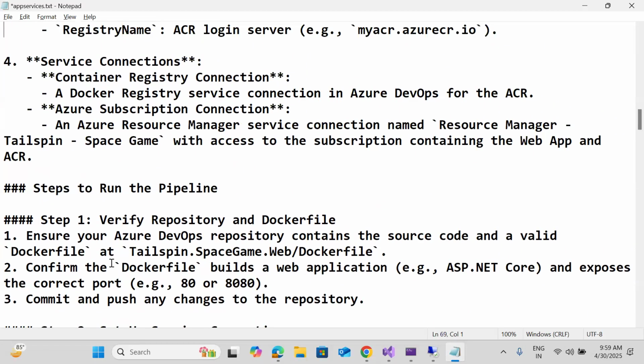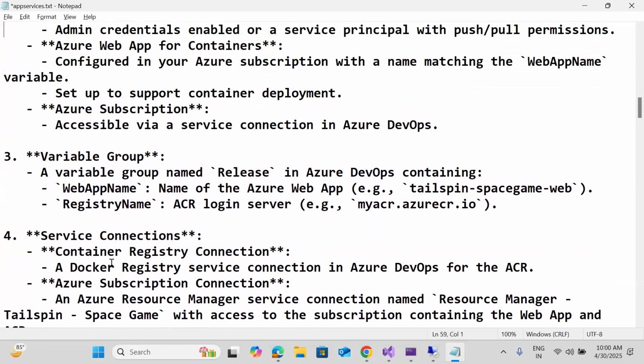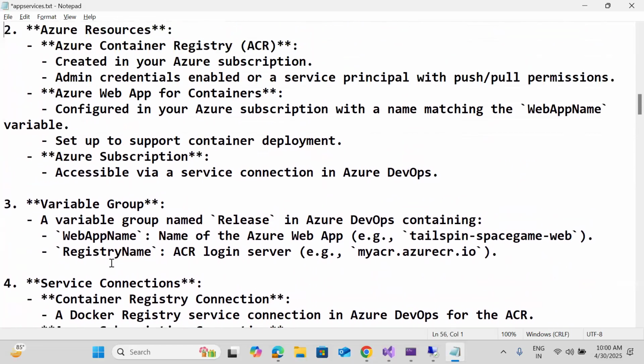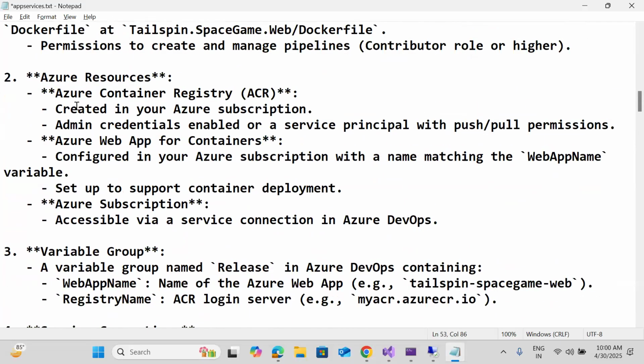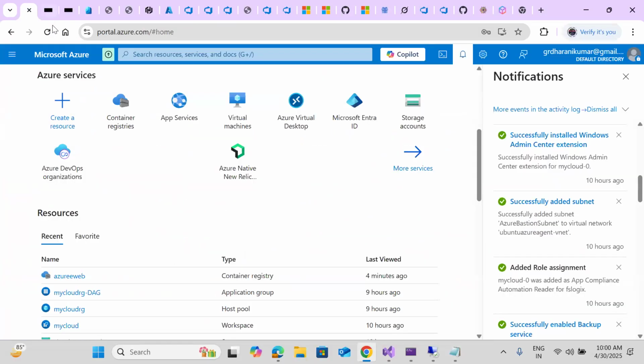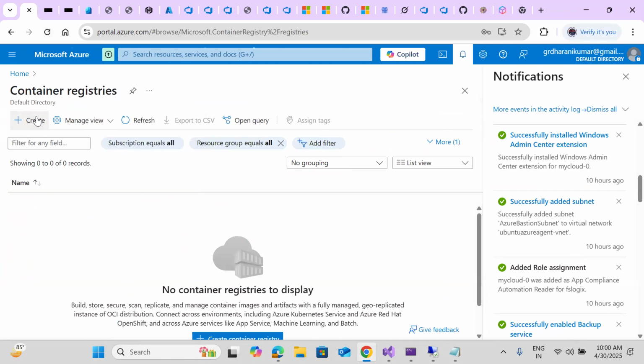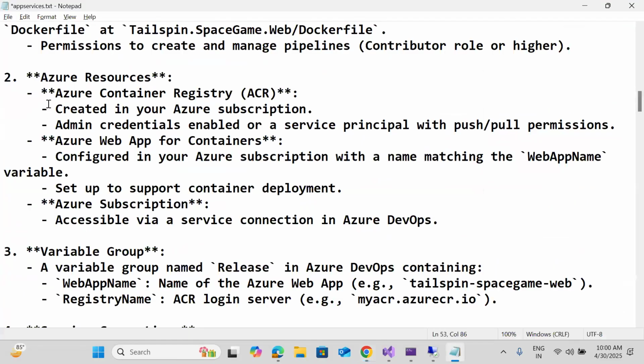So here we'll set up. First, I'll create Azure resources. Normally, in real time, we'll create all of these through PowerShell or ARM templates or Terraform, but as of now, I'm going to create this manually. I'm going to Azure, then Container Registry. I'm creating a new container registry.